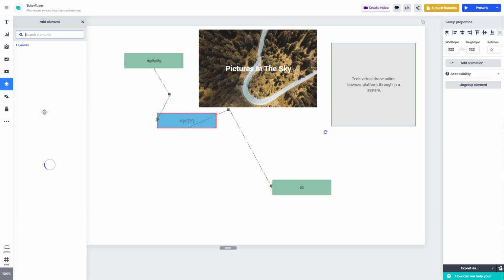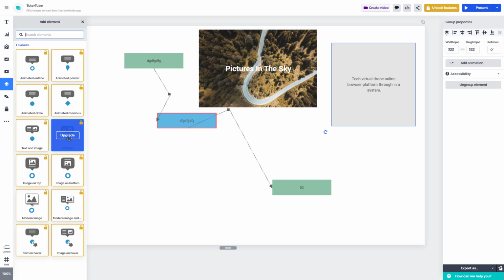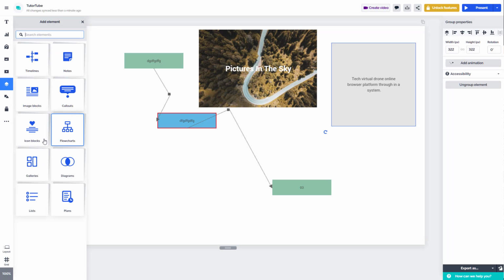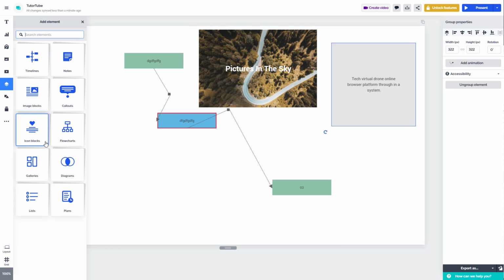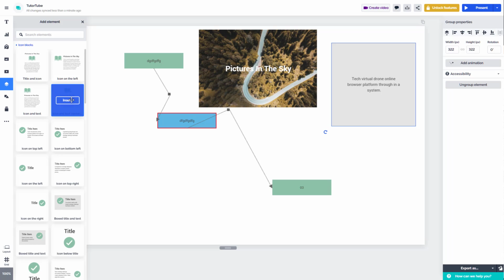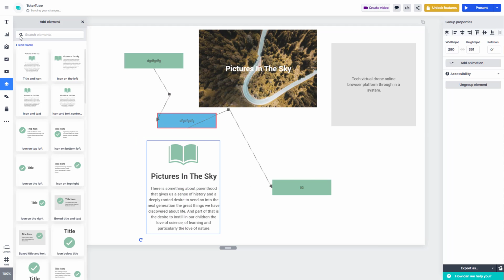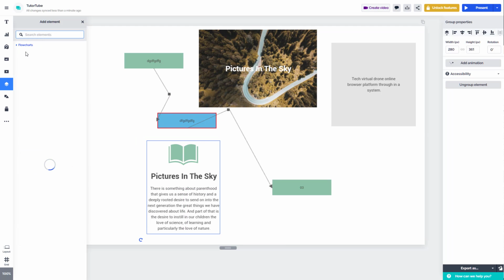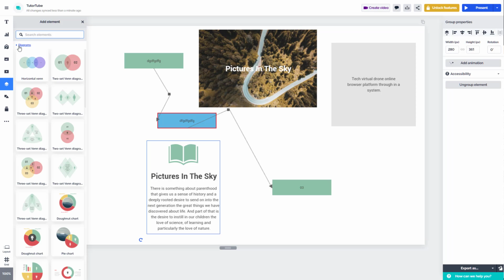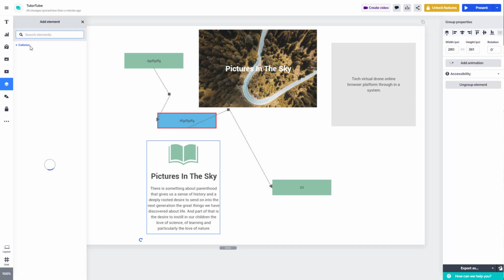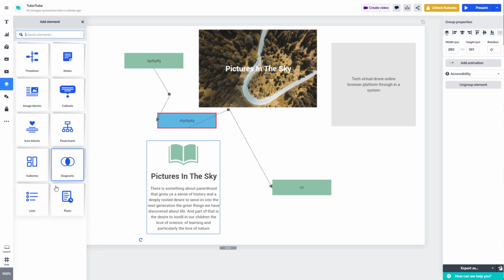There's callouts right here as well, but these are premium, as you can see, so you cannot use them with a free account. There are different things like icon blocks right here as well, so you can go around and simply click on them, and they will be inserted over here. There's flowcharts as well. Depending on what you want, there's diagrams, there's galleries, as you can see right here. So you can choose the ones you like.